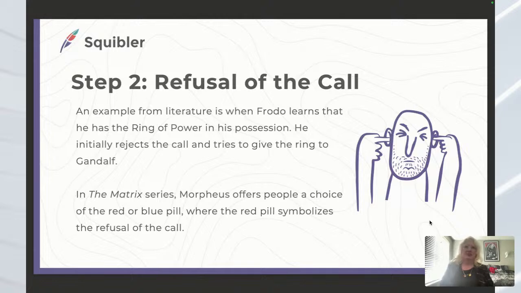An example from literature is when Frodo learns he has the Ring of Power in his possession. He initially rejects the call to the adventure and tries to give the ring to Gandalf. And in the Matrix series, Morpheus offers people a choice of the red or blue pill, where the red pill is going to symbolize the refusal of the call.